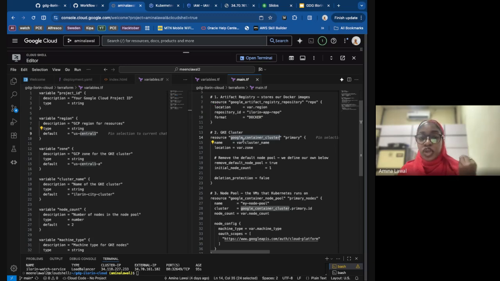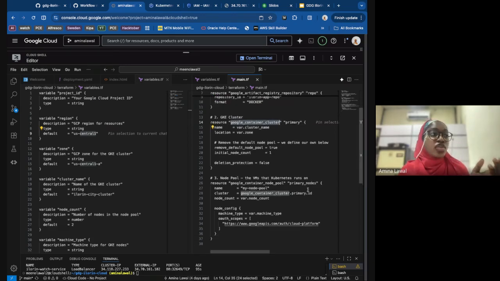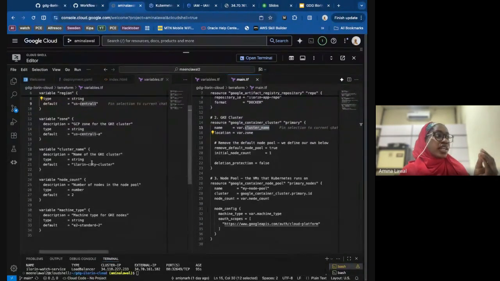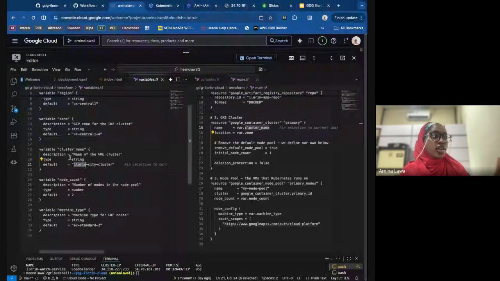Second is the cluster. Now this is the main thing, right? Also, just notice how it's just 3 resources for deploying. And if you want to do this via UI, I'm going to show you how to do it. So this is the cluster. We already said to use the variable we defined here, which is what? City cluster, sorry, right?